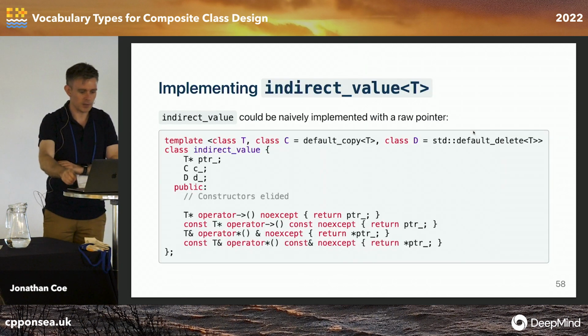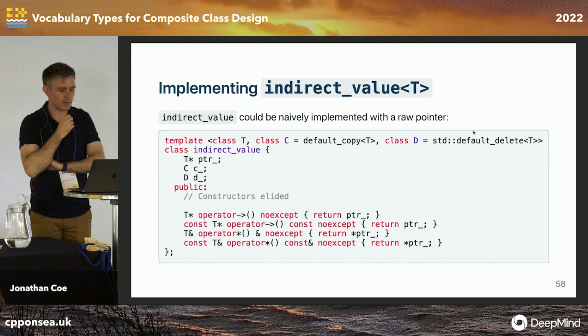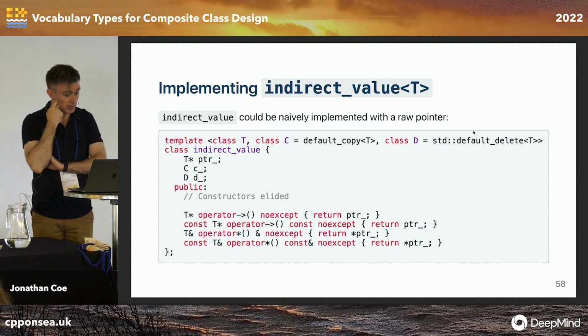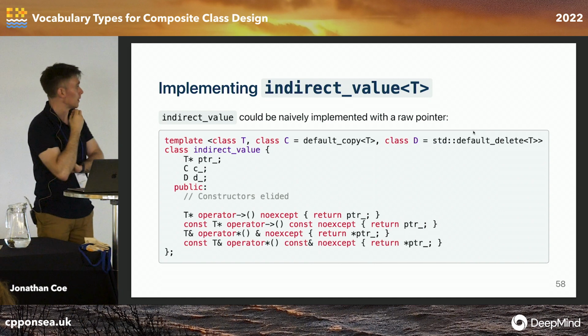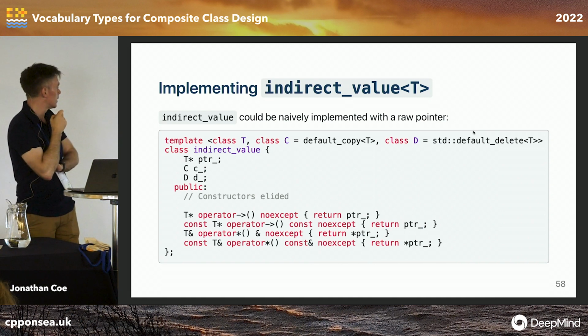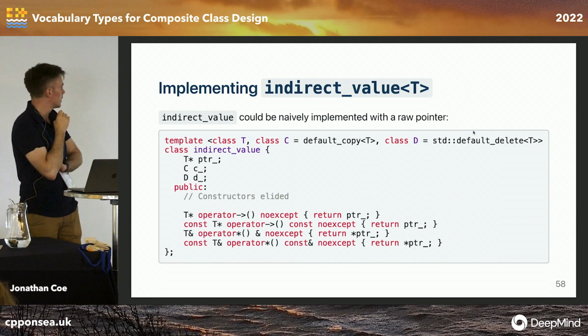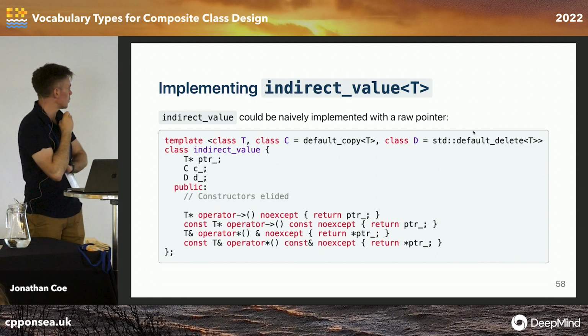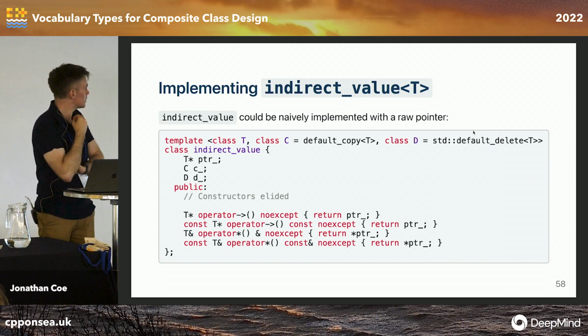So how do we implement indirect value? Indirect value could be naively implemented with a raw pointer. So we have this T star pointer member, and then our copier and our deleter, and then we've got our accessors, const and non-const overloads of operator arrow and operator star.